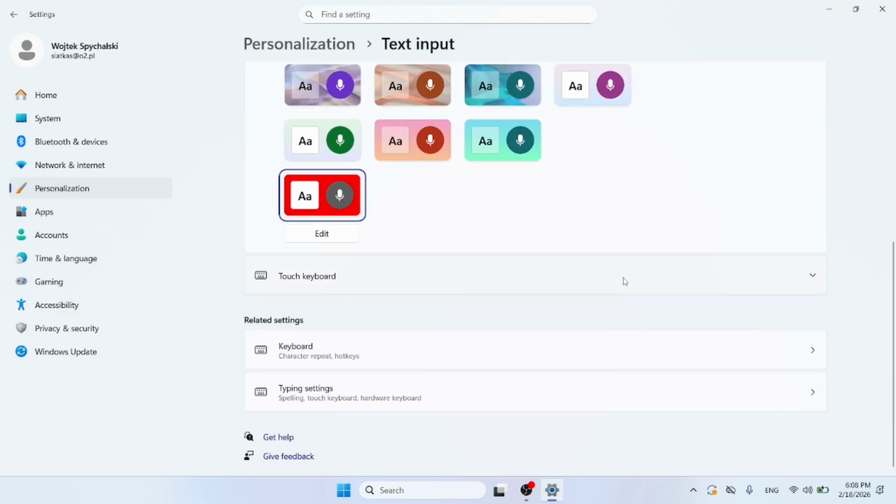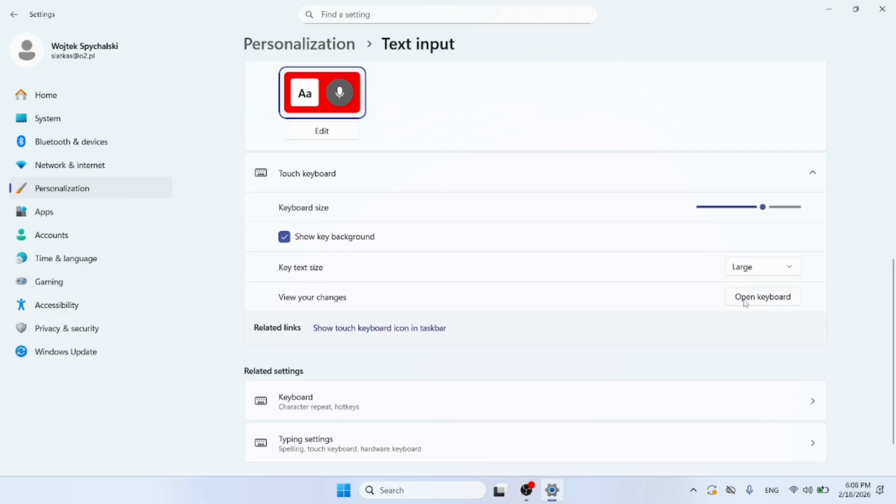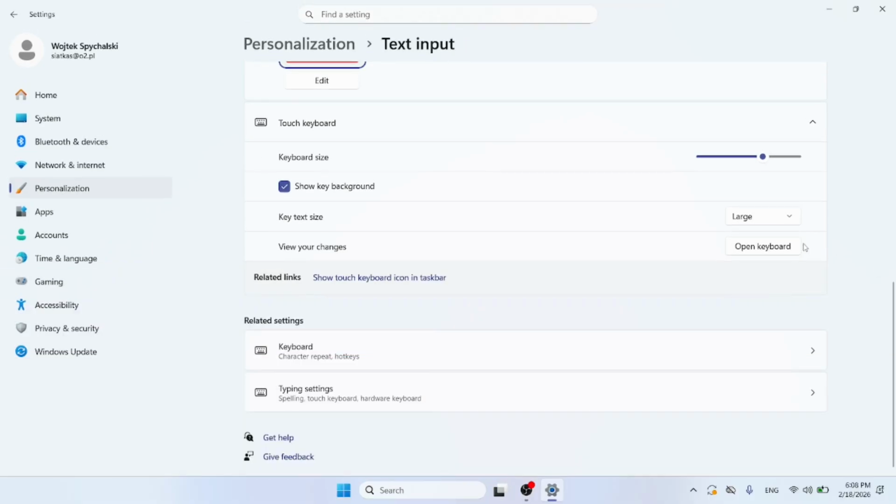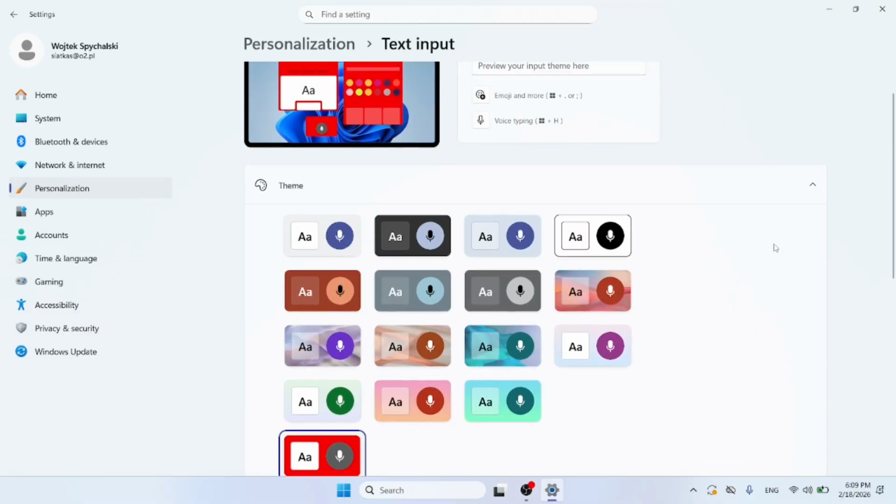After that, if you go back to touch keyboard settings and click on Open keyboard, you will see that the color of the keyboard has been successfully changed to red. So in this way you can change the keyboard theme in Windows 11.